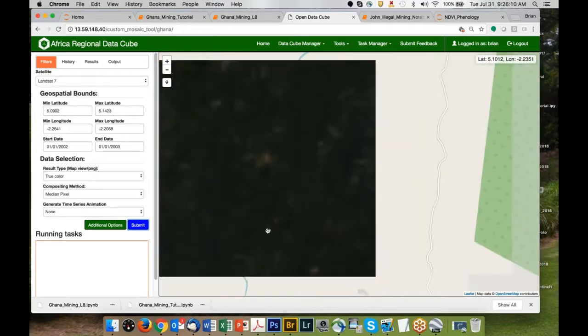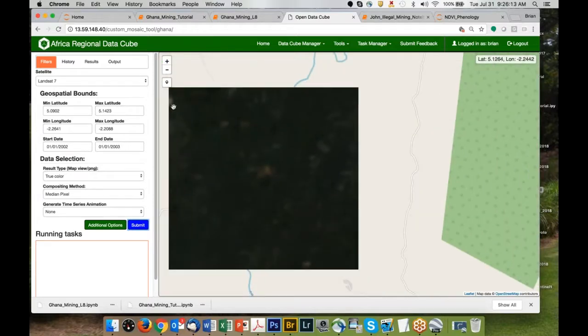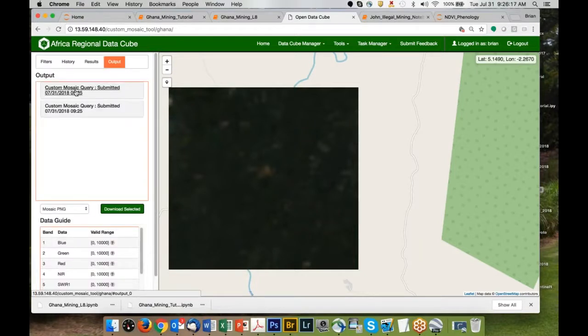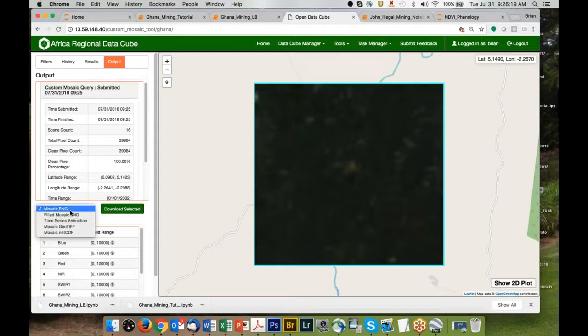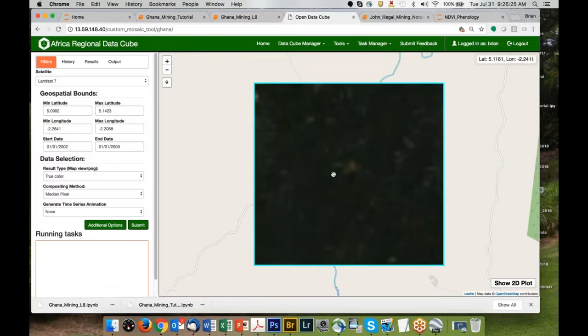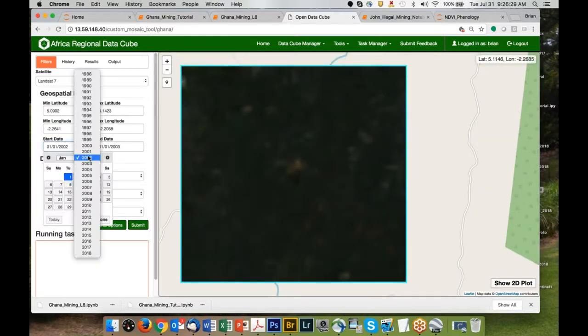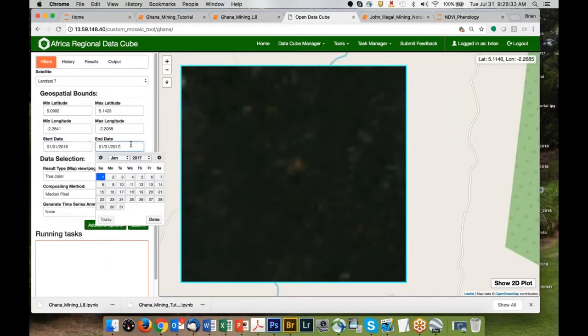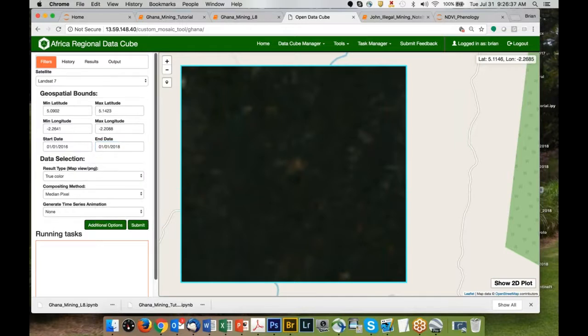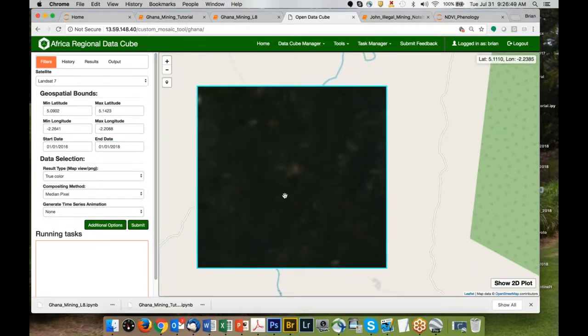Now it's very dark, so it's kind of difficult to see on here. If you go to the output, you can click on the output and you can download the GeoTIFF or the PNG file. That is sometimes better for viewing. But let me show you what this looks like if I increase it to, say, 2016, and I'll go to 2018. I'll do a 2-year mosaic for the same area.